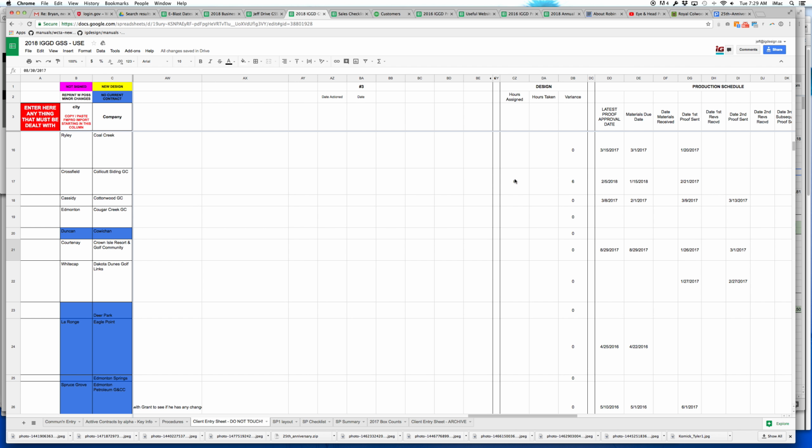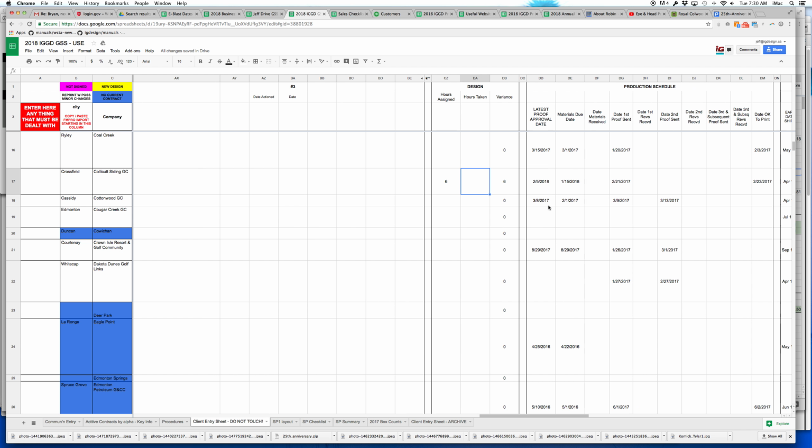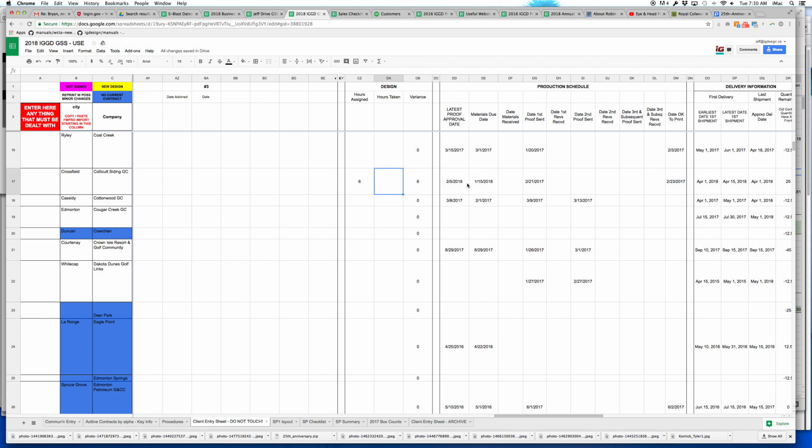This basically shows that in the FileMaker Pro contract, I've assigned 6 hours of design time to this particular Collicut contract because it's a reprint. And this would get filled in with the number of hours that are actually used. The production schedule is included, and you can see the latest proof approval date, the materials due date, date materials received. All of this information is filled in here.